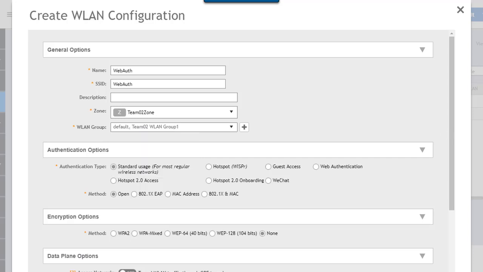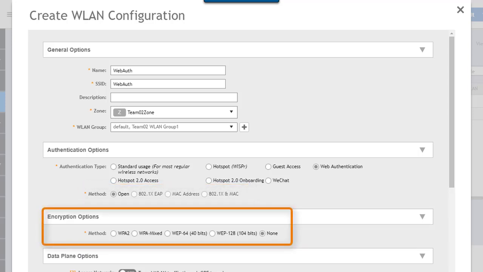And what we need to do for web authentication in these authentication options over here is we need to set this up as a web authentication WLAN. So we click that box here. We'll leave the method as open. You'll see that all of the other methods are grayed out, so the only thing to have for this is open. The encryption options, we're going to leave it none to make this easy for our demonstration here.